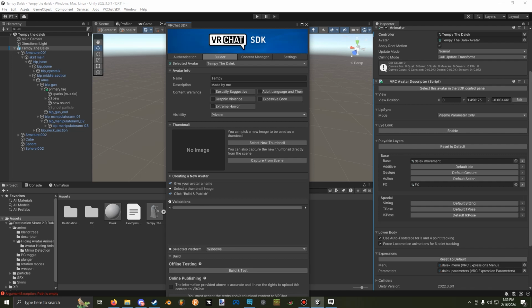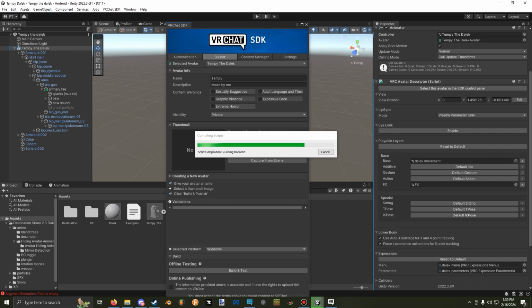But that's just doing the PC side. How do you do the Quest Dalek then? How do you make it Quest friendly? Well, this is what you'll need to do. You'll want to select your platform and make it Android. If you don't have that, there are several ways to give your version of Unity the Android option to be able to build for Android. We won't be going over that here at the moment, though.